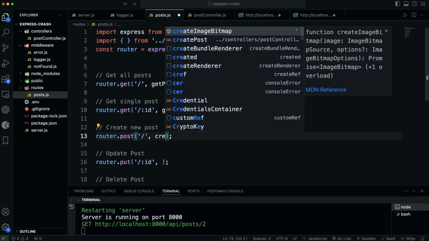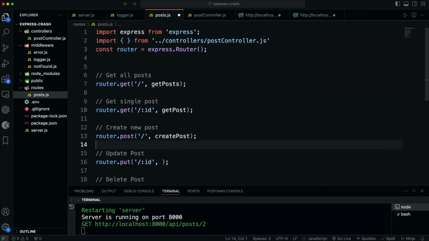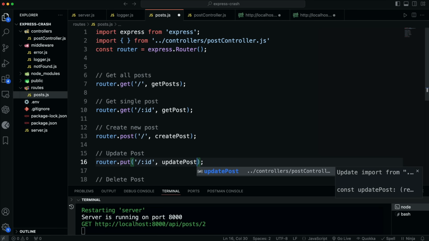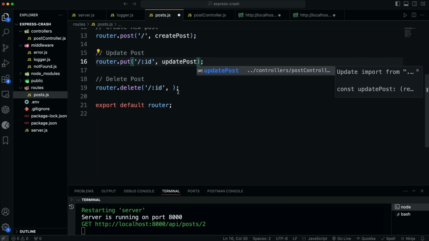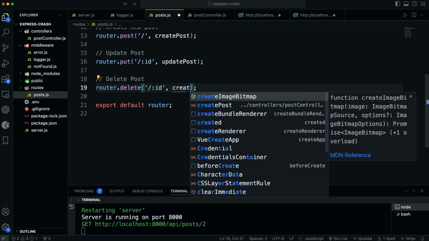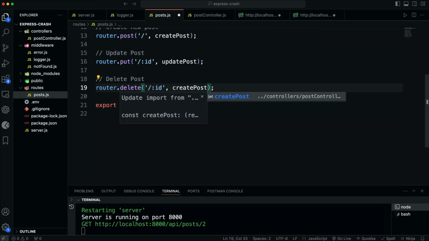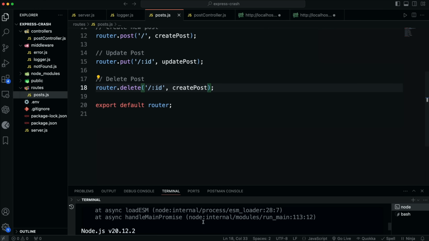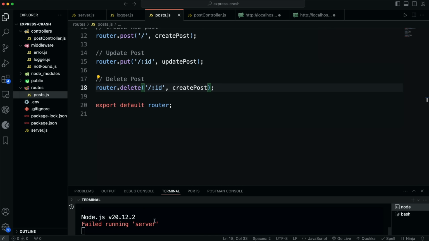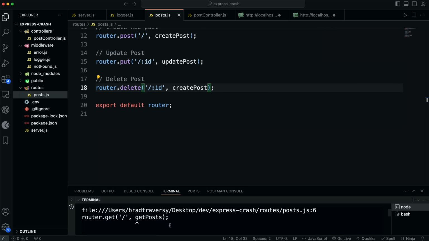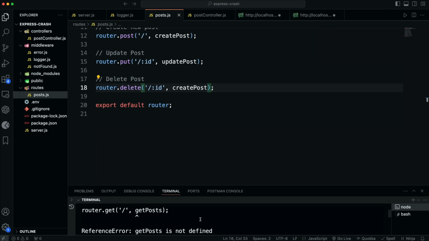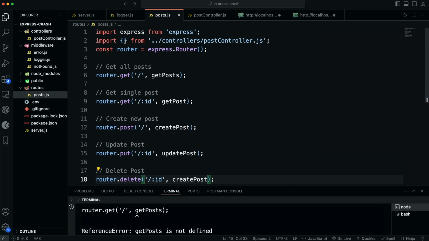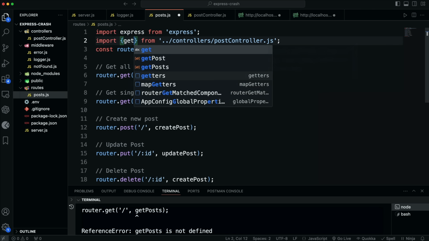So you can see how much we're cleaning this up. And let's see. Get posts is, oh, I didn't bring them in. So right here, we need to bring in get.